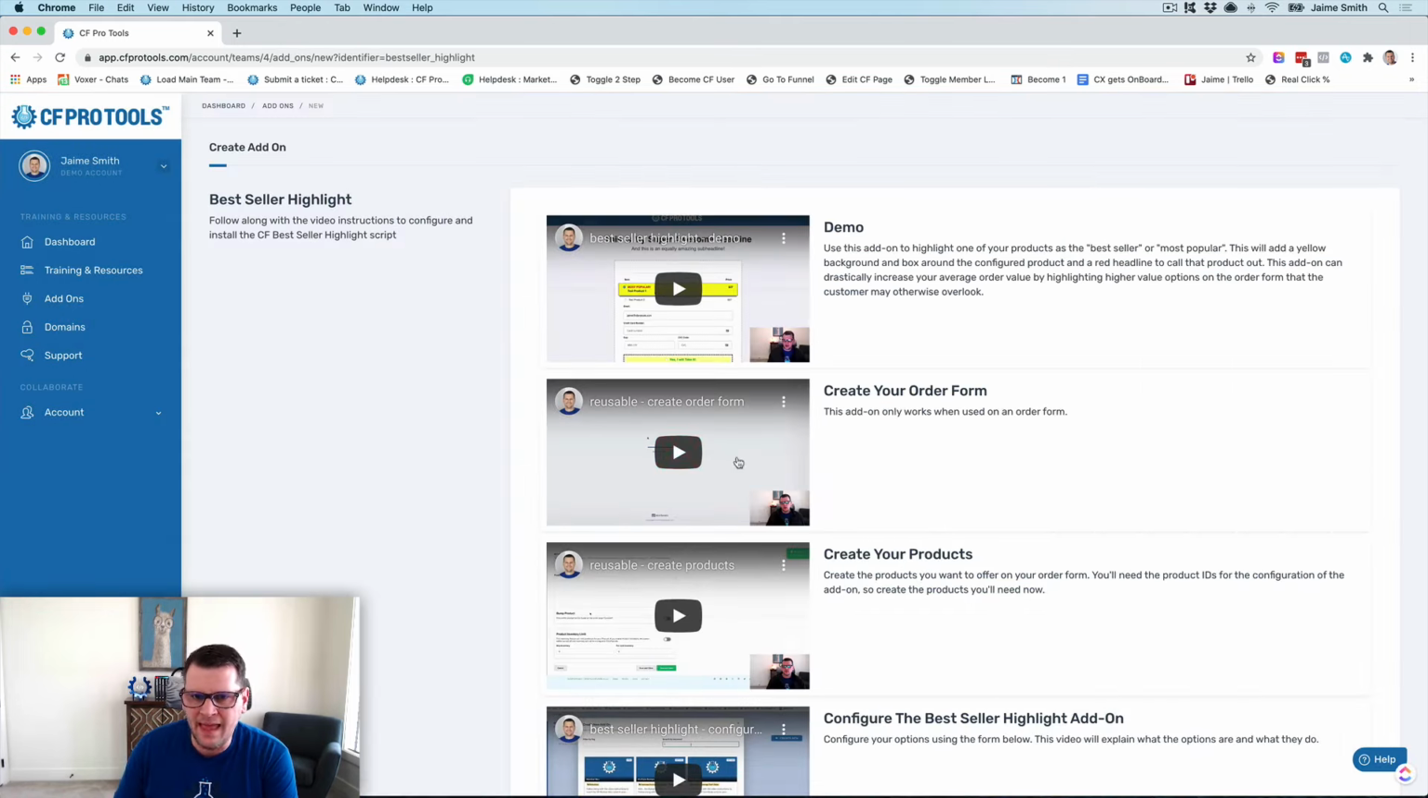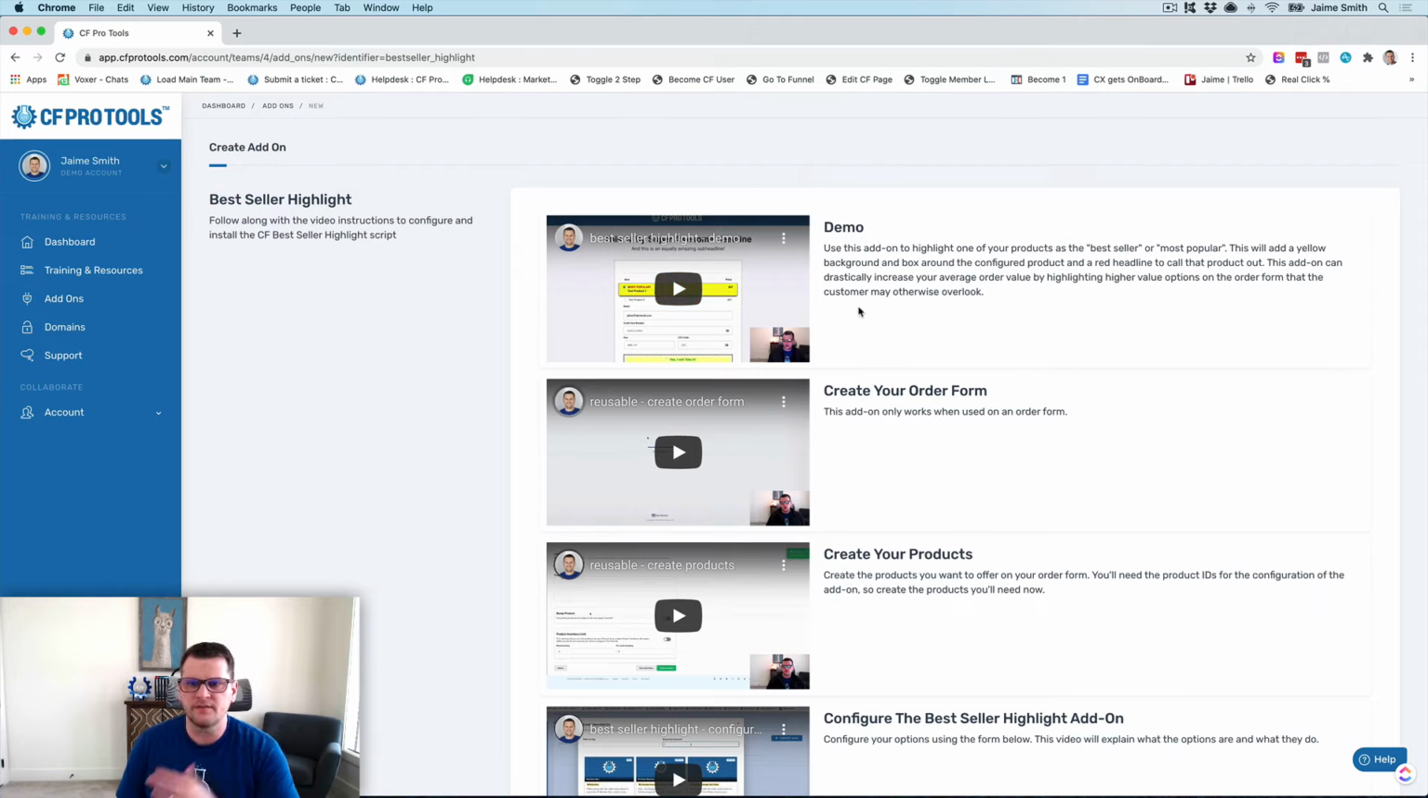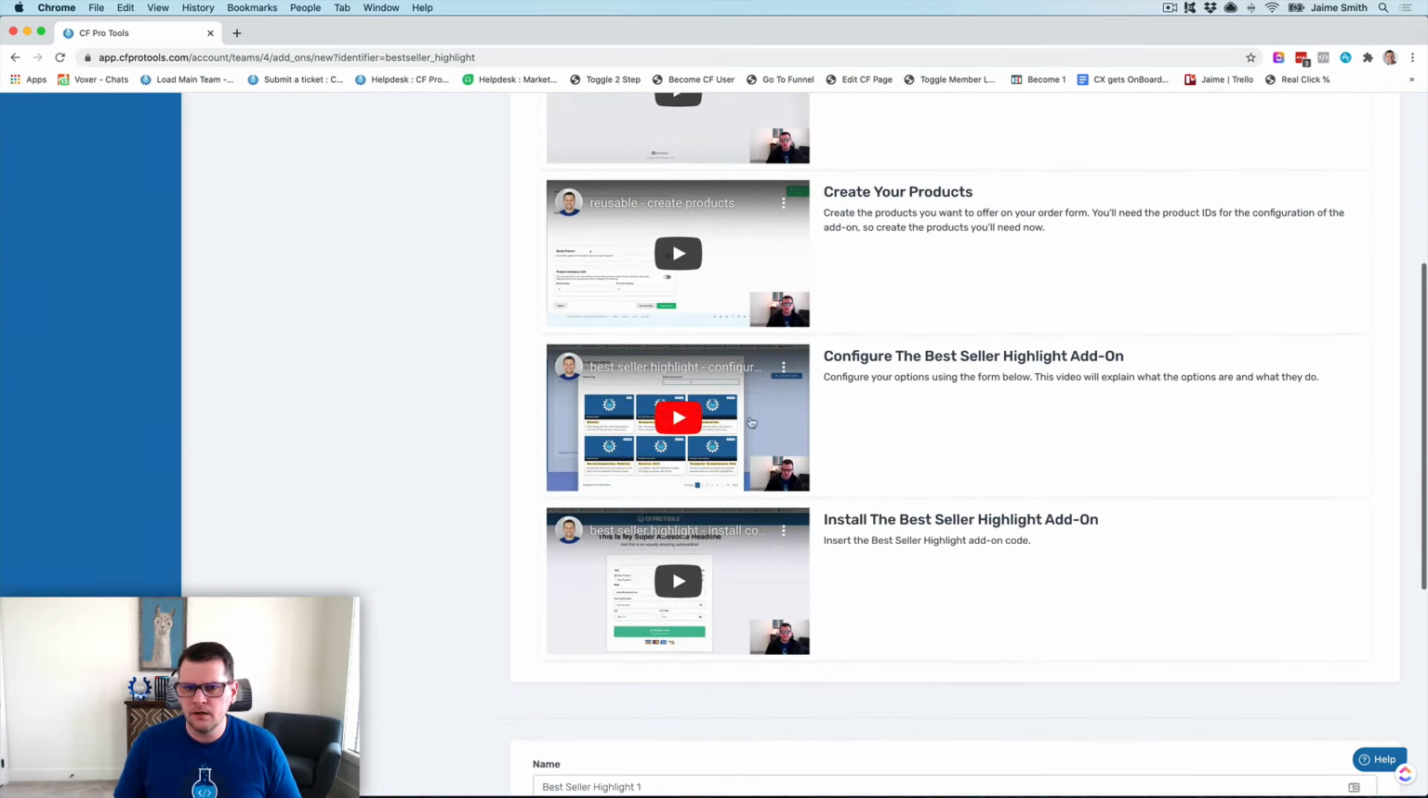And then inside of every add-on, you've got full video instructions for every step of the process to get it installed, from a quick demonstration of how it works and what it is, to how to create your order form and your products, configure the add-on itself, and how to get it installed on your page.